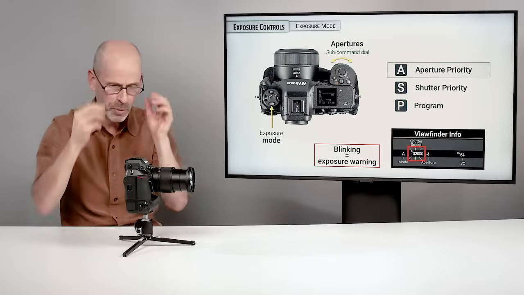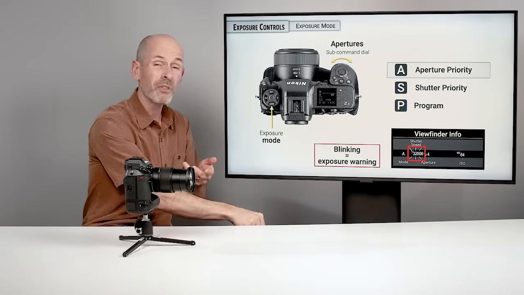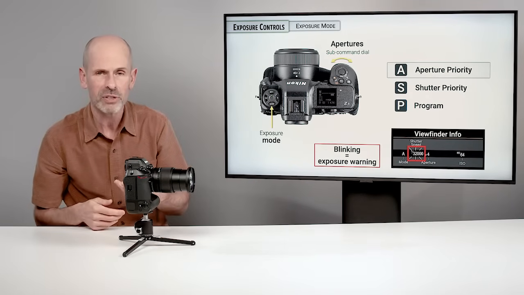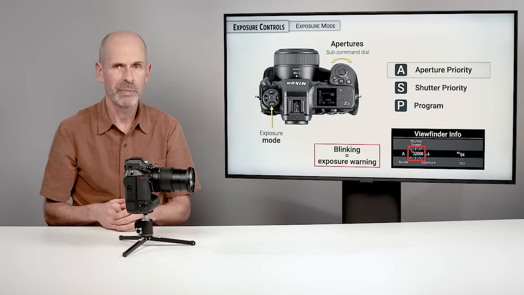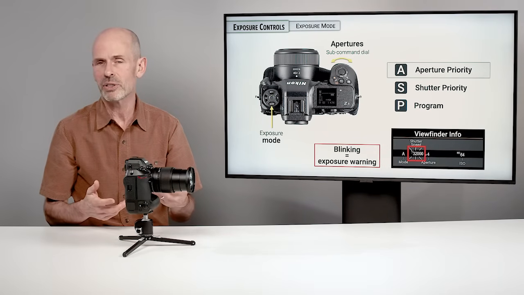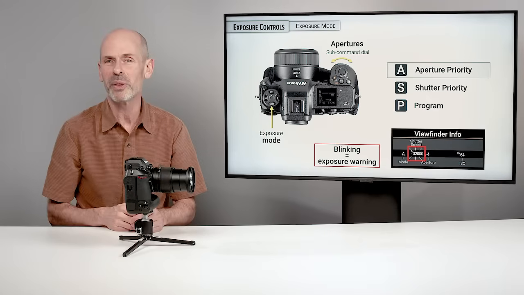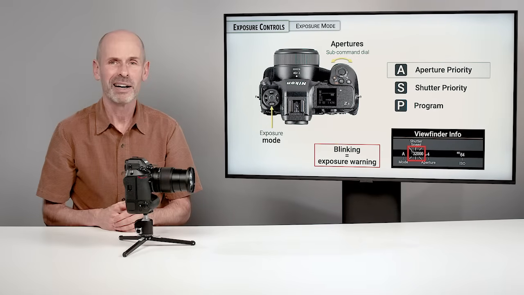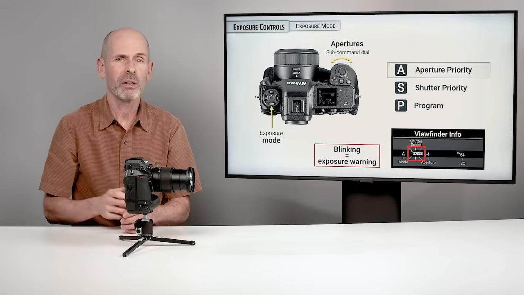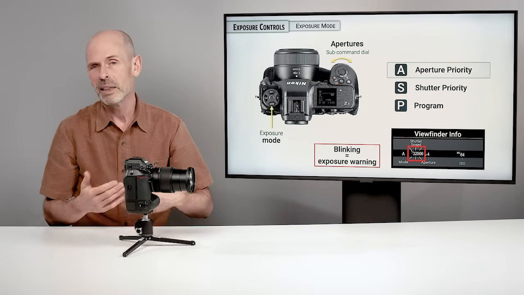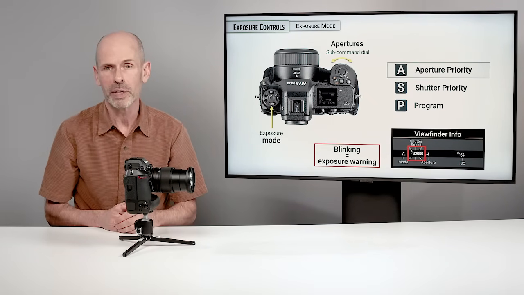So aperture priority is a much safer mode to play around in, in the sense that you're not going to get overexposed and underexposed images inadvertently. You might get images that are not of the right combo that you want, not the right shutter speed, because you weren't paying attention. But I think aperture priority is a good mode as long as you keep an eye on the shutter speed, that it's appropriate for what you're doing.